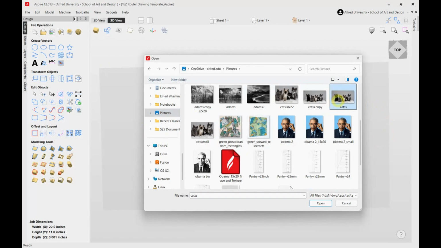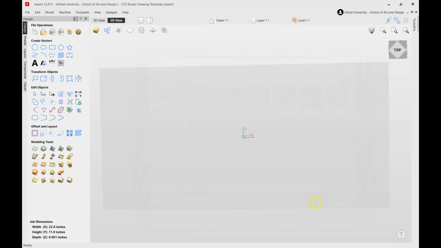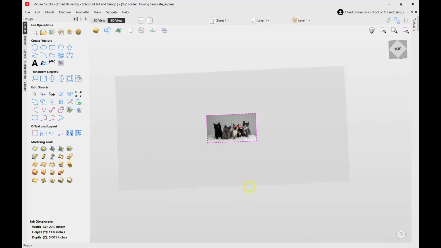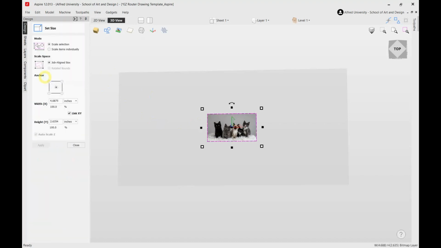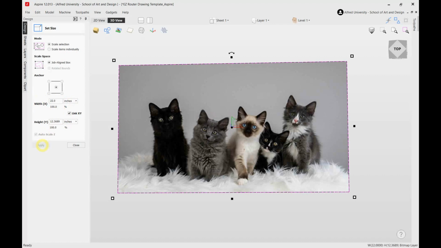I will use the cats again. And there they are. And then we can scale, set the size of this. So you can drag it out, or I can just put 22 as the width, and then click close.